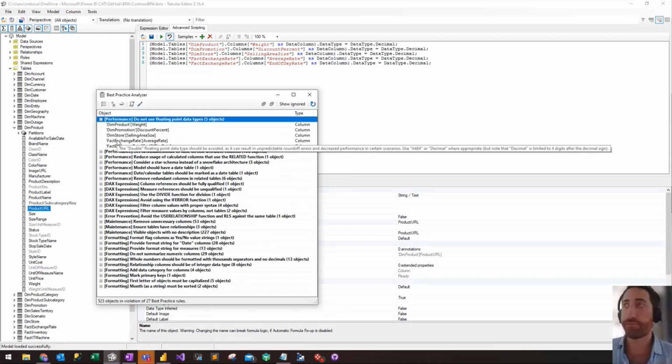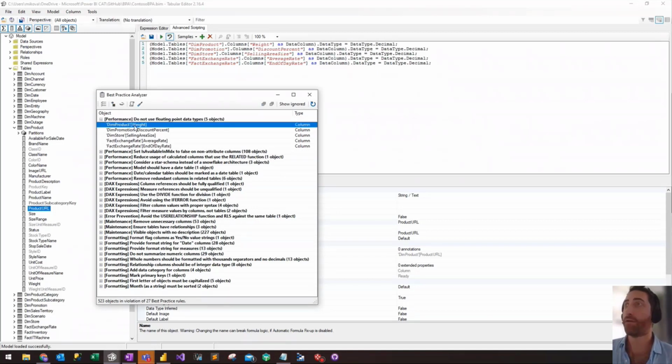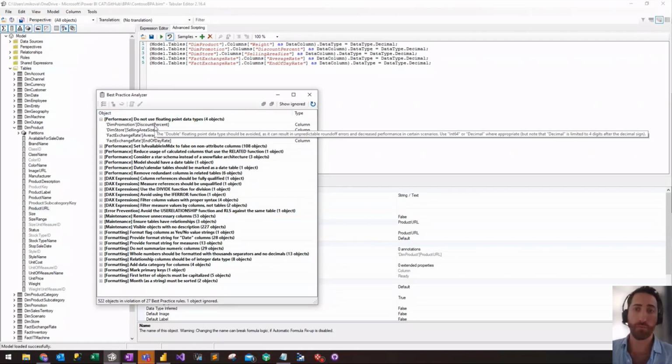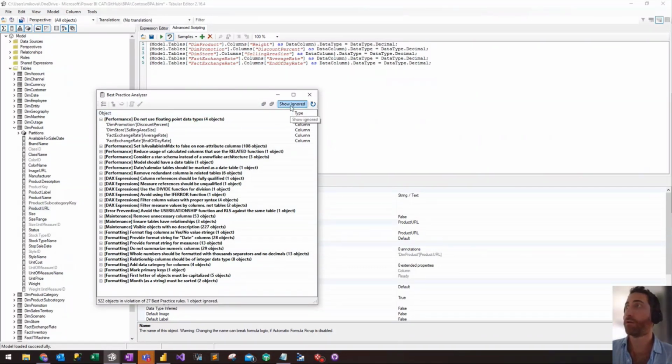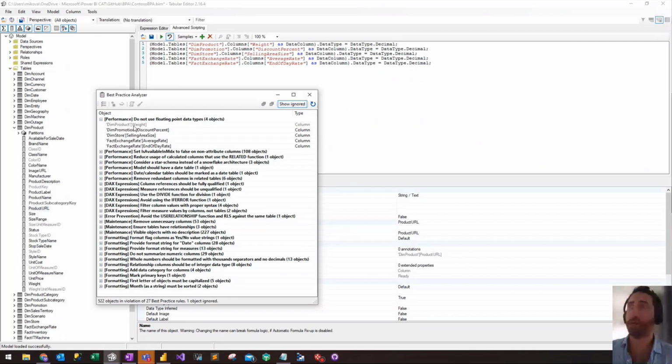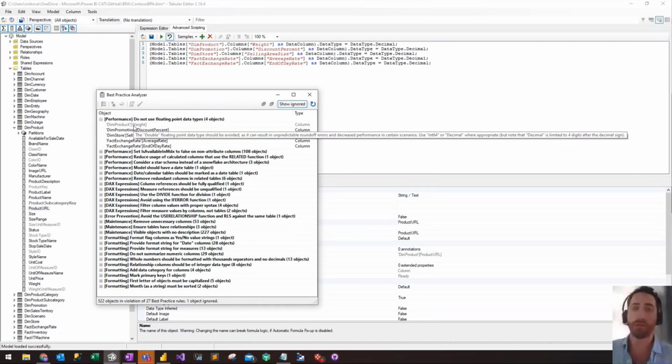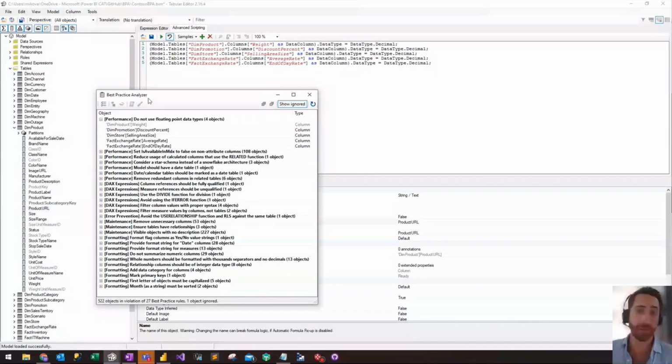And in actuality, if a particular column, say in this case the weight column, should be a floating point, and you want the best practice analyzer to ignore this particular column, you don't want to be bothered by it all the time. You can either click this little I button or right click and say ignore item, and then it will not show you that particular column anymore, and you won't have to worry about it. That being said, you can click on show ignored, and it'll come back in gray so that you didn't completely forget about it.